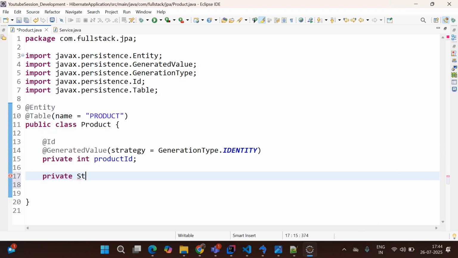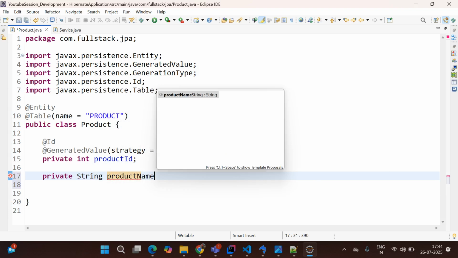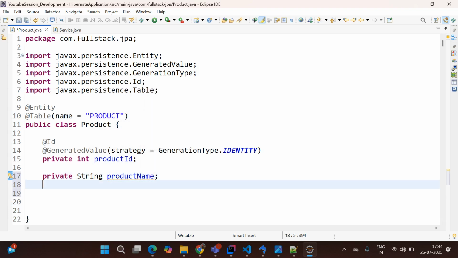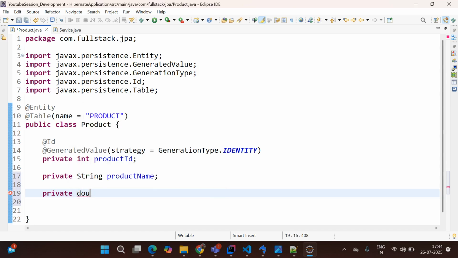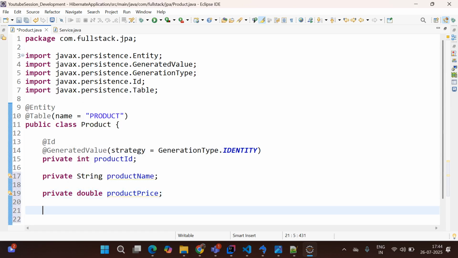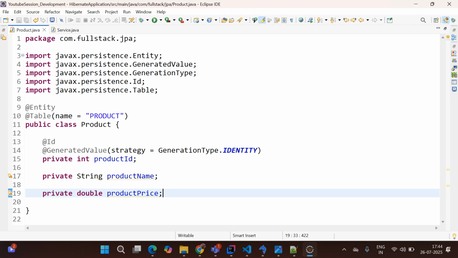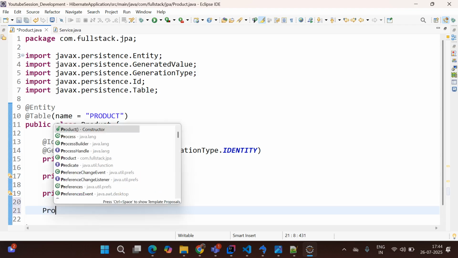This will be string. You can simply say we need a string actually. This will be product have name. Now private, this will be double. This will be product have price. Product have price. Great. Now we require the default constructor, because in Hibernate there is no default constructor available by default.